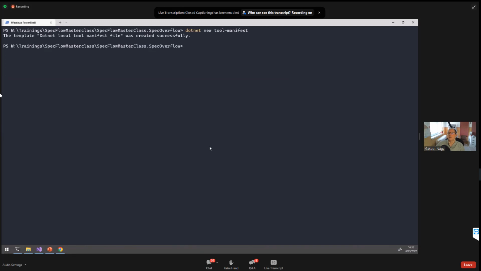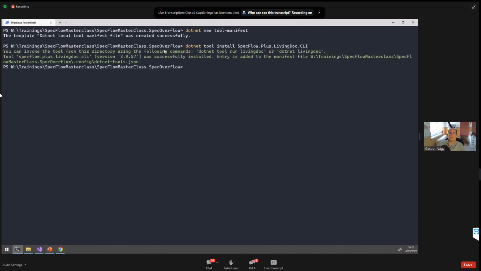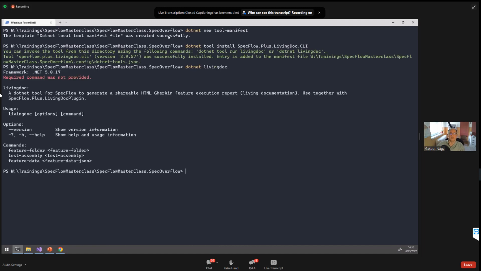I can basically install the SpecFlow plus living doc generator as a .NET tool. That's the syntax: .NET tool install, and then the name of the tool. In our case, the name is such a long name: SpecFlow plus LivingDoc CLI, whatever, that's the name. And once this is done, it is installed, and actually you can already say things like .NET livingdoc, and basically the installed tool is already available for you.